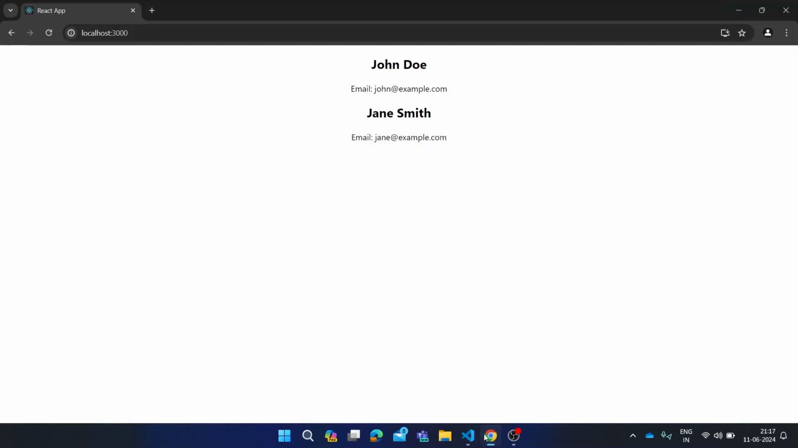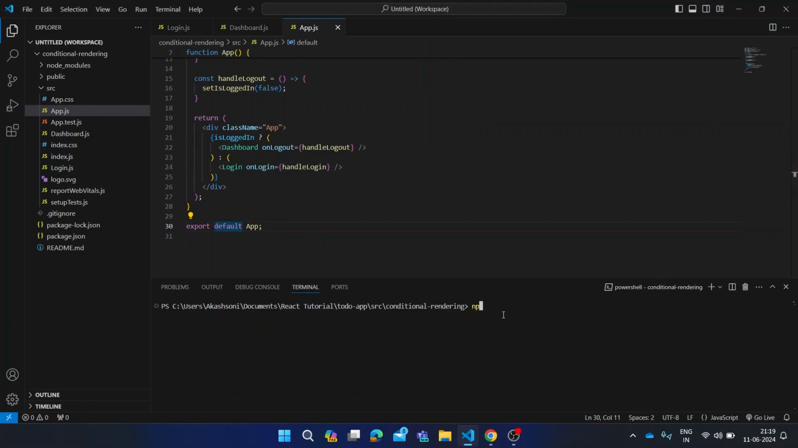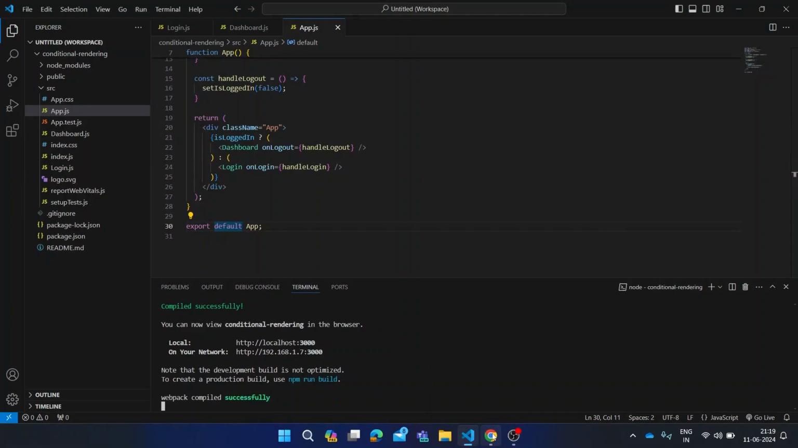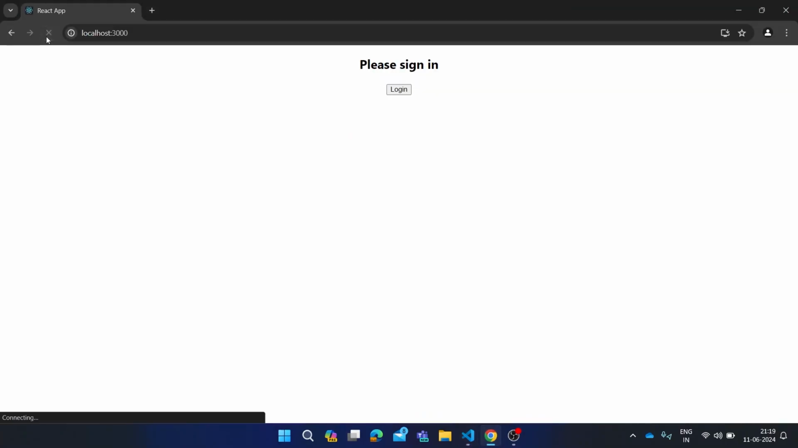Lastly, let's run our application. Execute npm start in the terminal to start the development server. Then navigate to http://localhost:3000 in your browser to see the conditional rendering in action. Depending on the authentication status, the user will either see the login screen or the dashboard.